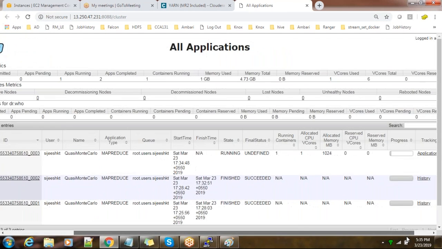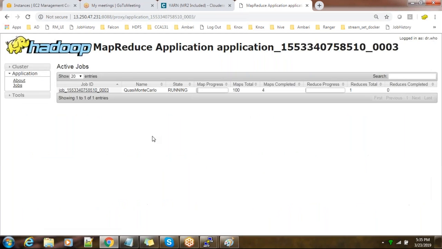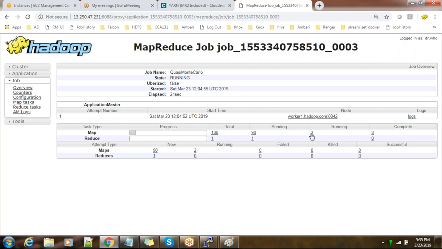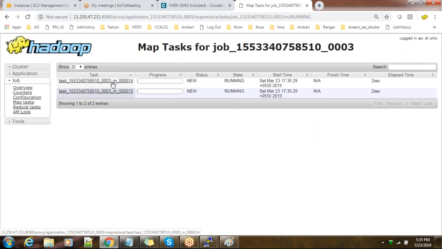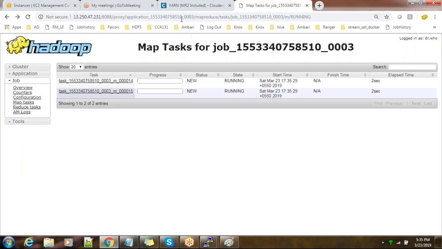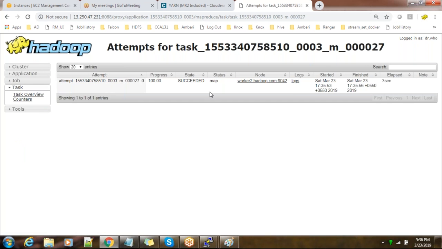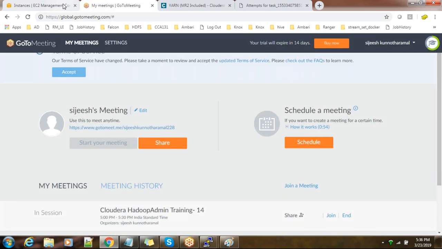Initially only one container has launched. And you can also go to the application master and see how many are completed, how many are running. We just hit on that job, the running job. Okay, now we have two tasks running. This one is running on worker 3, and this is in completed state. It's on worker 2. Okay, so I think it keeps changing every time.